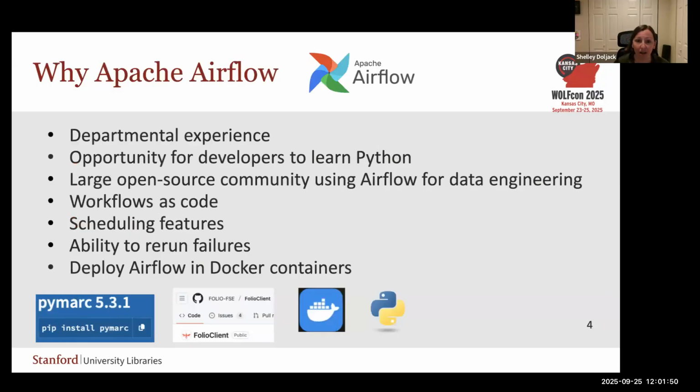Why Apache Airflow? Since we already had some departmental experience with Airflow, using it for automating Folio workflows seemed to make sense. It also provided the opportunity for more of us on library systems to learn Python. There's a large open source community that uses it for data engineering. Airflow uses a workflows as code approach. It provides dynamic workflow generation and parameterization, scheduling, tracking and rerunning failed tasks in a workflow, and extending functionality with built-in operators and plugins. For example, we import EBSCO's Folio client in order to interact with Folio APIs within the automated workflows. And lastly, we learned about Docker and containerization. We deploy Airflow and Docker containers to our servers.